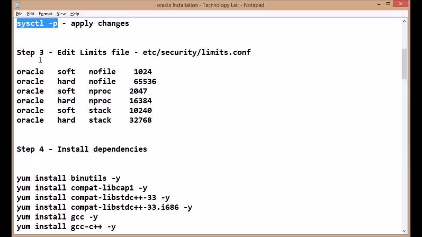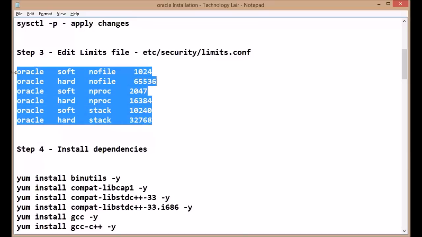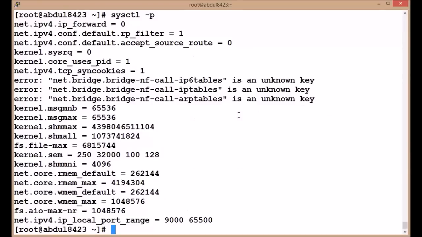Now the third step is you need to edit the limits.conf file. This is the user oracle, and for the oracle user we are setting a soft limit for the number of processes. At this many processes it will issue a warning, and hard means it will not allow Oracle to create or exceed this many processes. Just copy this and open this file.